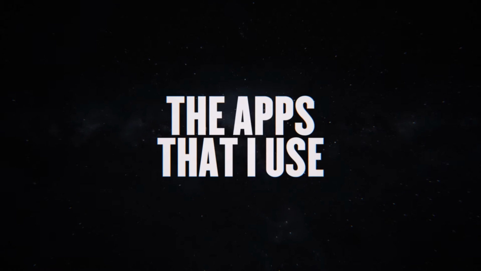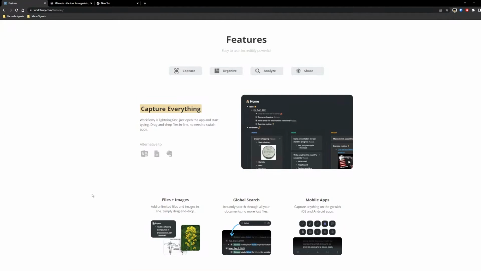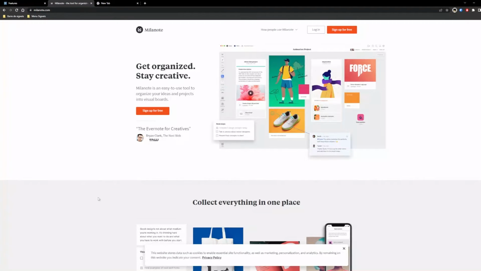In this next part, I'm going to show you the apps that I use to organize all of my creative ideas. The first app that I use is Workflowy. Workflowy is an amazing way to keep track of lists, creative briefs, brainstorm ideas, track deadlines, and share boards with clients in an easy and intuitive way. I highly recommend it. For a paid alternative, you can use Milanote, which is equally awesome in its own way.